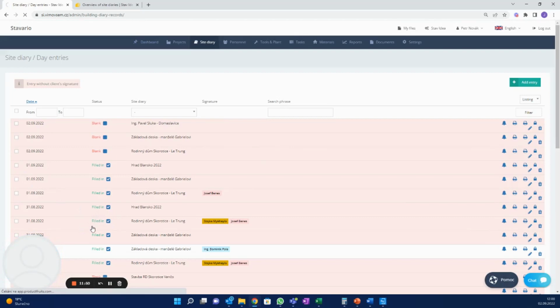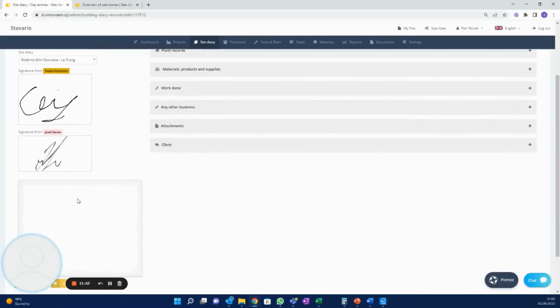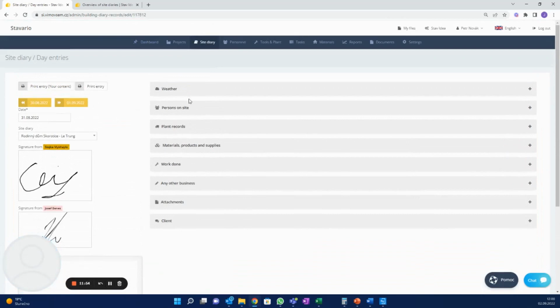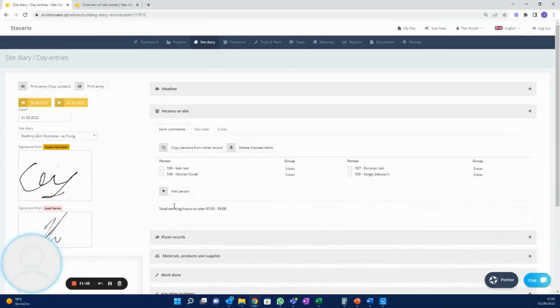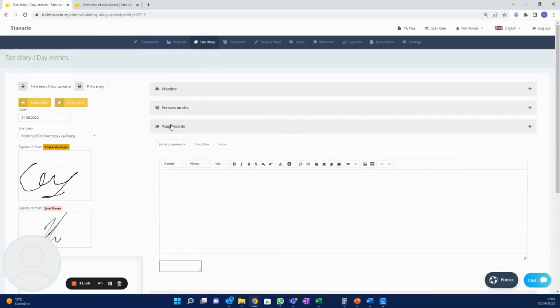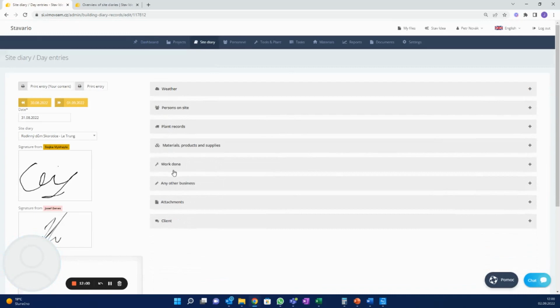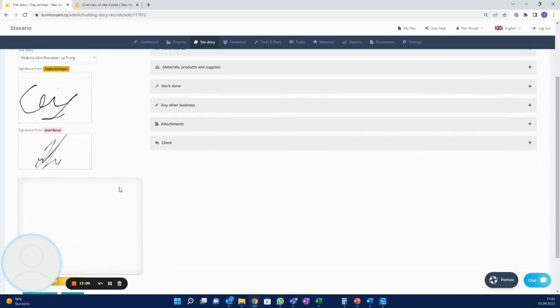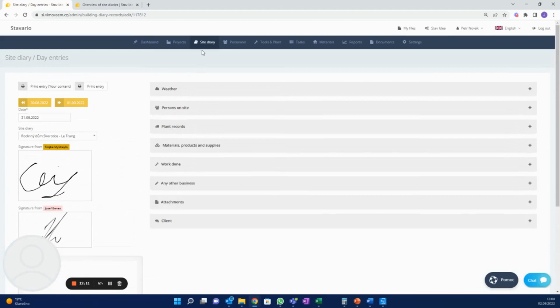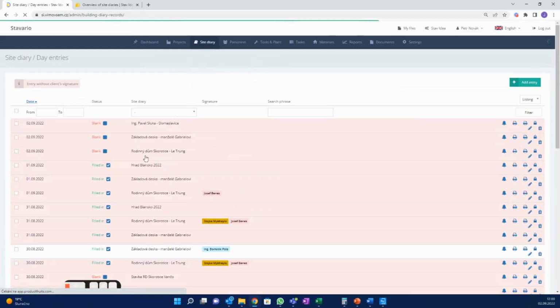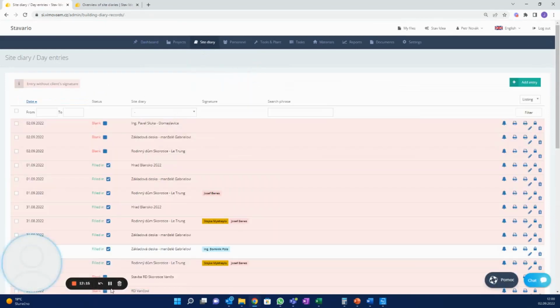to check it. In this case, for example, Mr. Joseph Benesch, let's say he's the client, he will be able to check in here all the information that was written down in the daily log. He will not be able to edit it. He will be able only to comment in case he doesn't agree with something. If he agrees with everything, he will just sign it and click on save. And that's it. There you have the daily log filled in and finished.